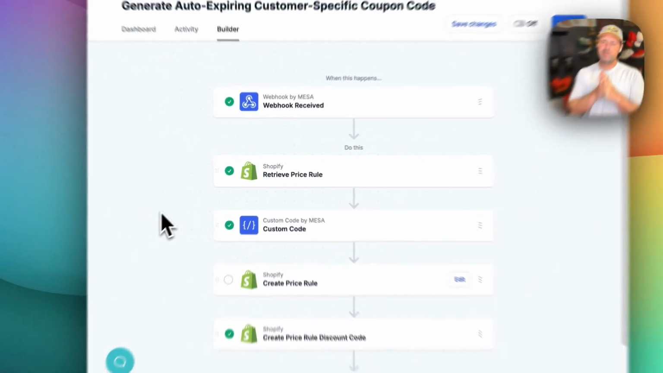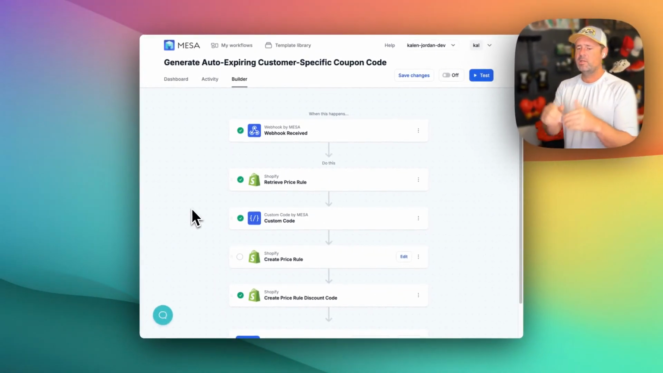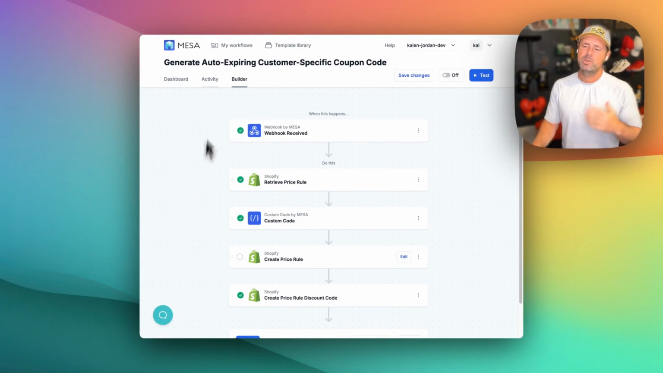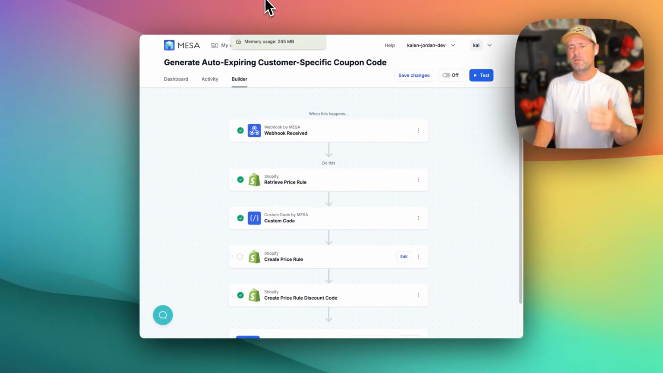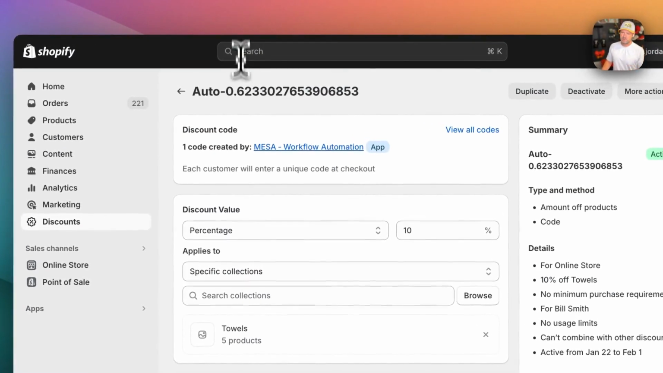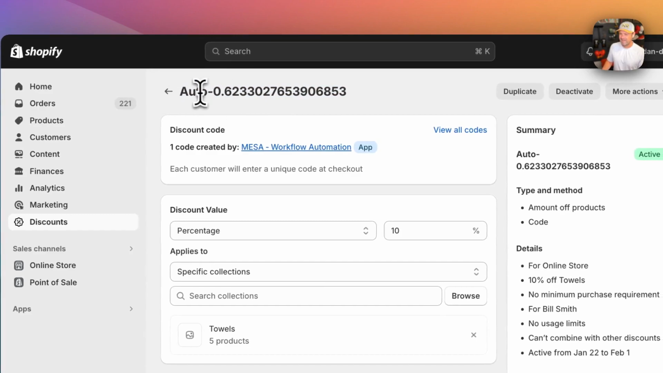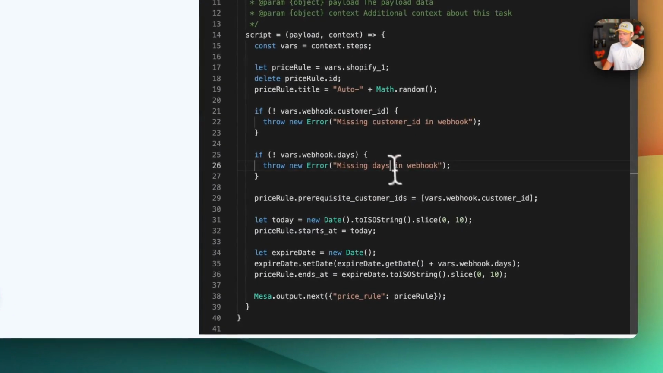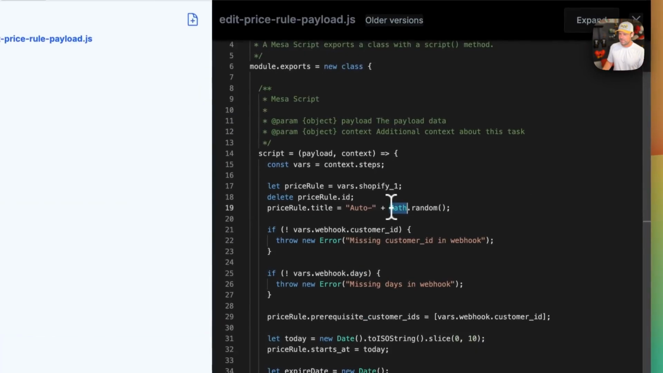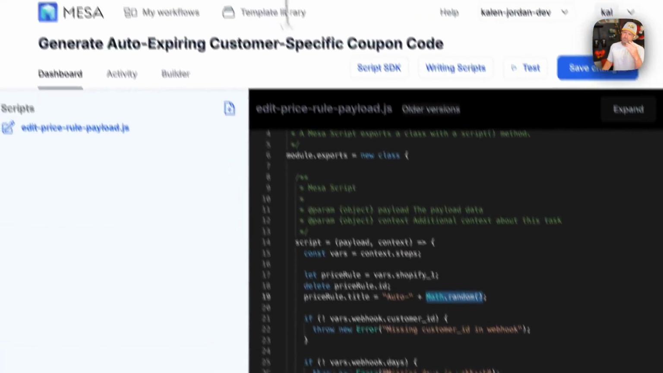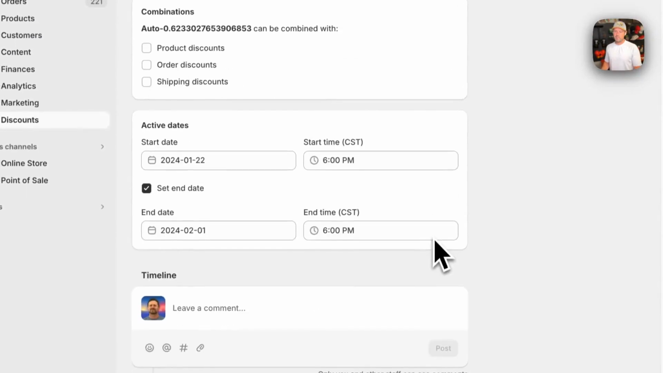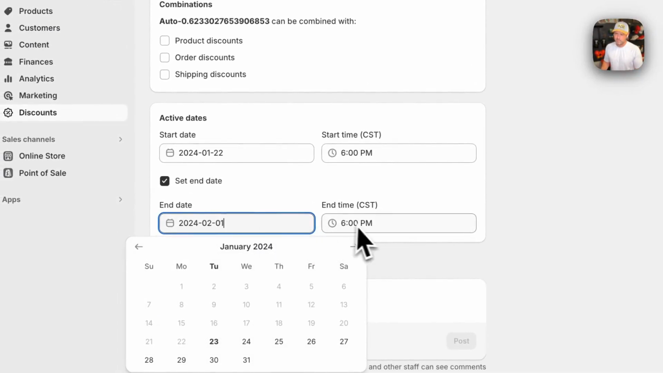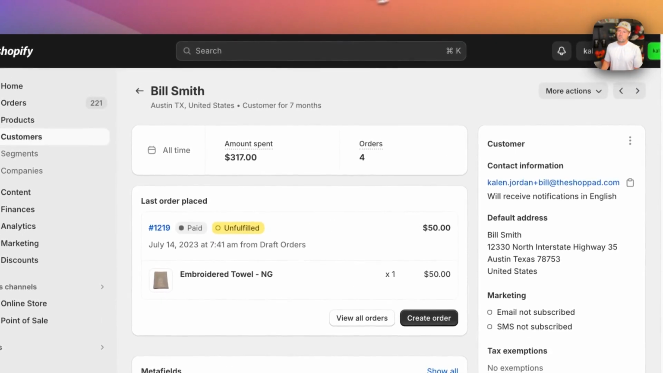This is a demo to show you how to generate auto-expiring coupon codes, customer-specific auto-expiring coupon codes. And here's an example of one that we generated. We'll probably want to do a better coupon code than this. I just grabbed the word auto and then math.random, which is a JavaScript function that gives you the random. Anyway, and then we're setting an expiration date to, in this case, I think we did 10 days out.